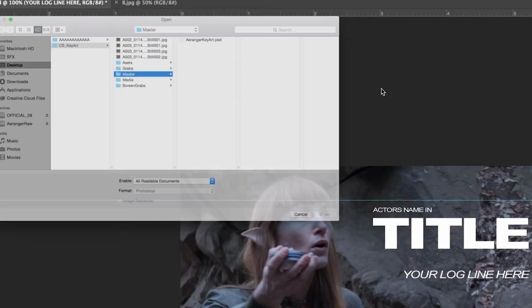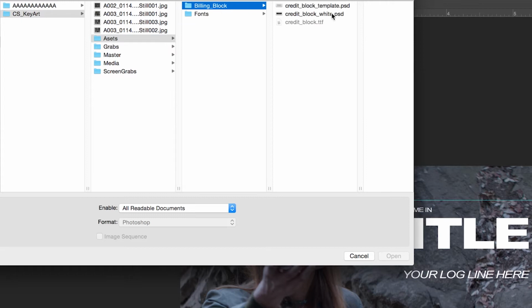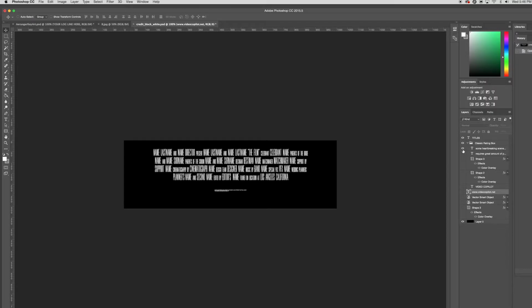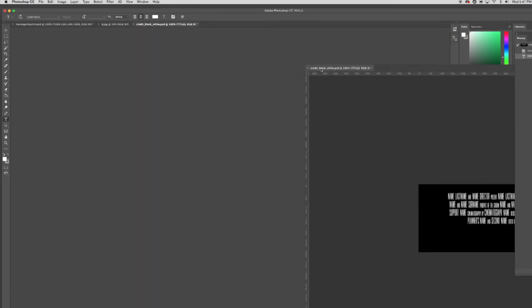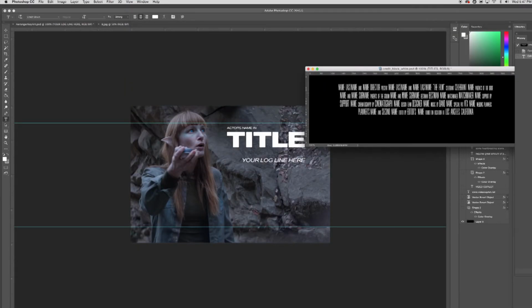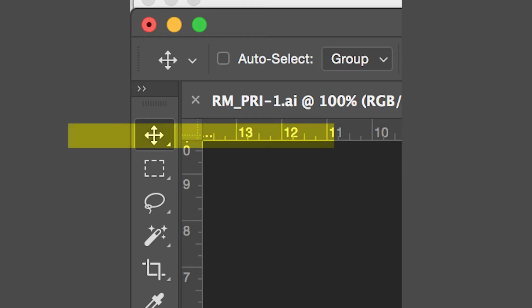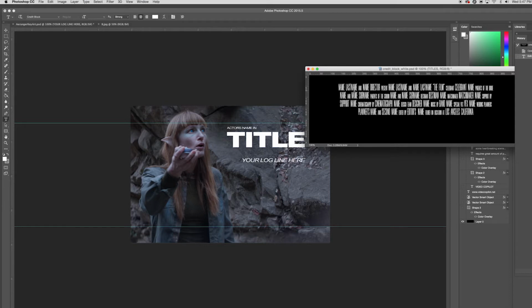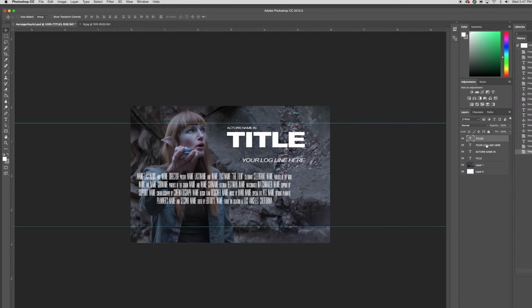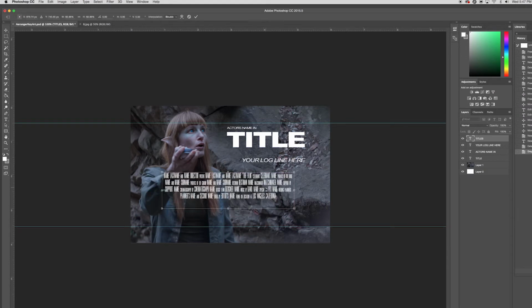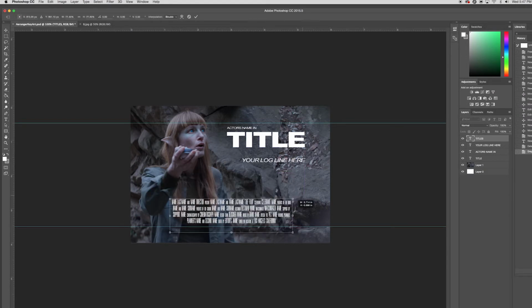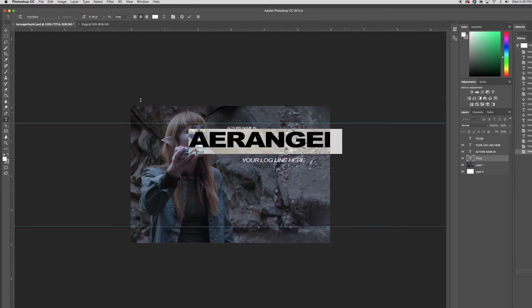Now we're going to go into our assets and grab that credit block that we downloaded earlier. We're going to grab this window and separate it so that I have two windows open. Then grab the arrow move tool and pull this into your project. And there it is. So again, Apple T, grab the corner of this and resize it to where you like.